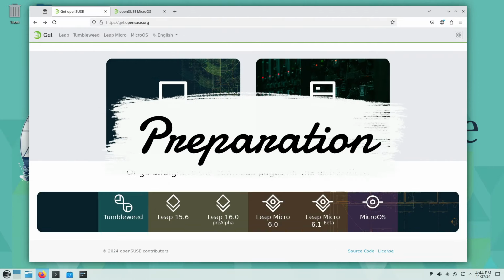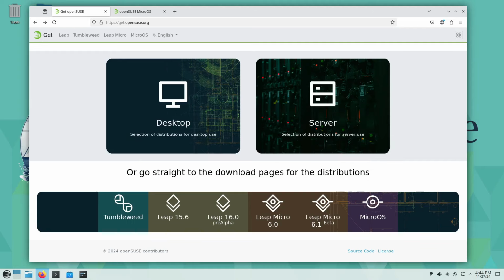So let's get MicroOS installed. You may fetch your preferred virtualization app. In my case, I'm going to use KVM. You can use VirtualBox if you want.